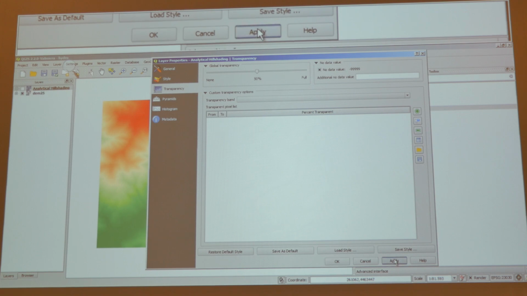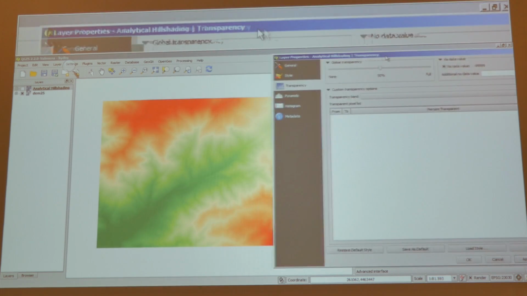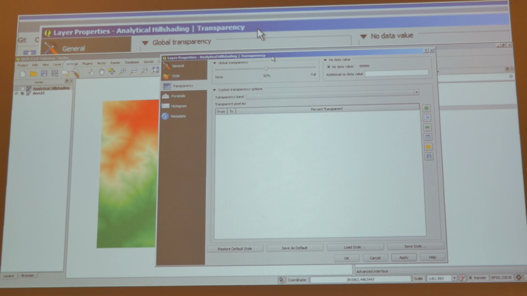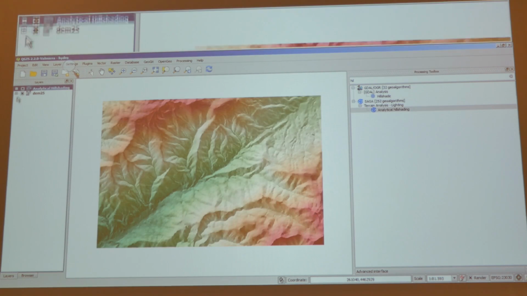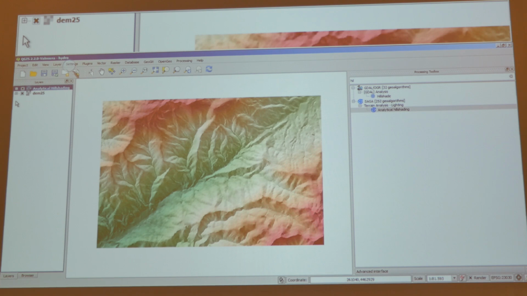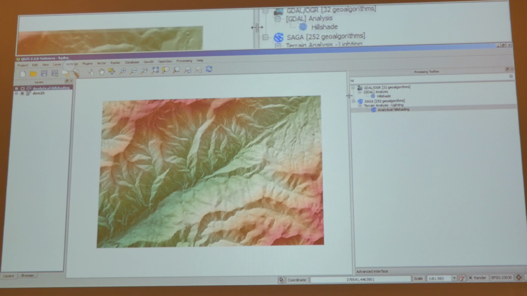Okay, so actually apply that. It should, okay, yeah. So actually you see more, you see the colors, but you get the relief, right? And now we put the contour lines.